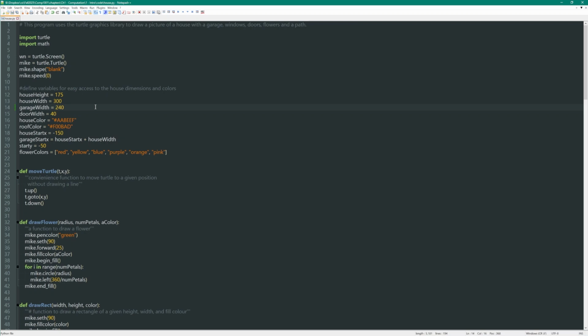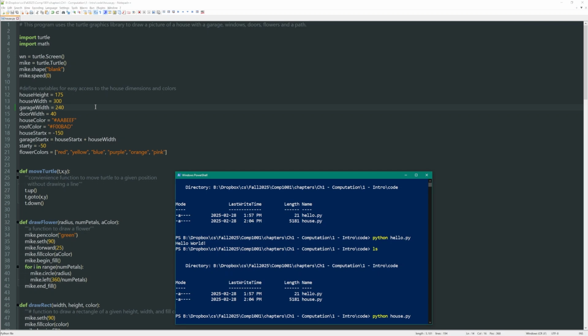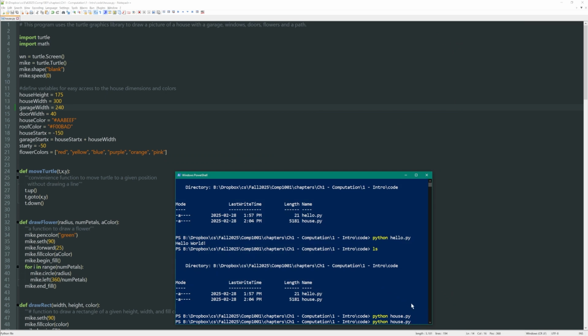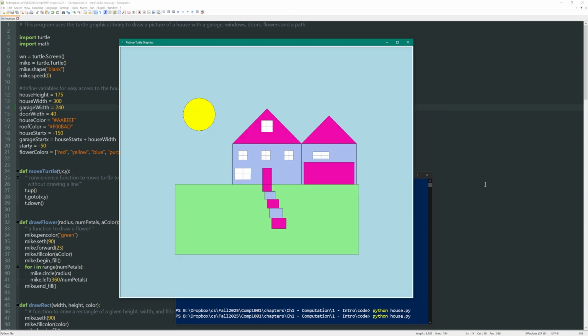Then we save our file, go back to our command line. If our Python command is still running, that means our window is still open. We have to close this to make sure that that's finished. Now we could say python house.py, and we get a new version of the same drawing. And notice this time we have a very large pink garage door.